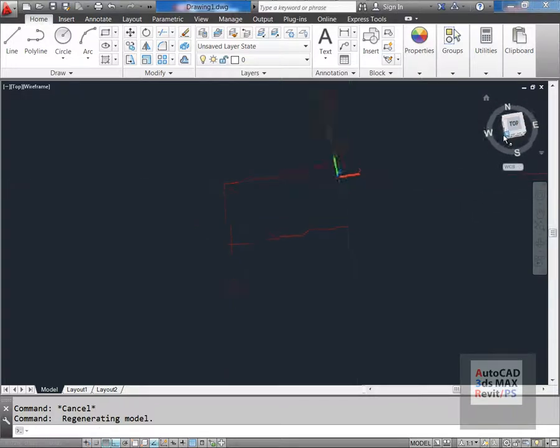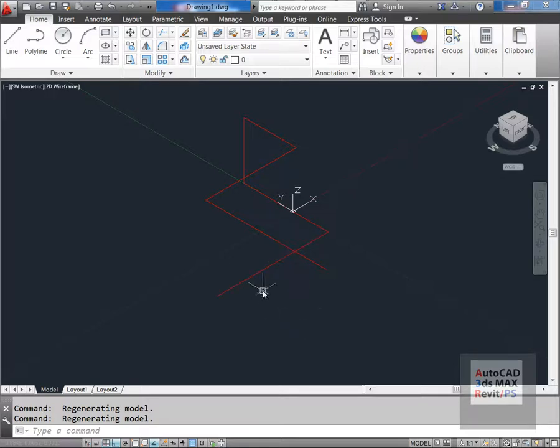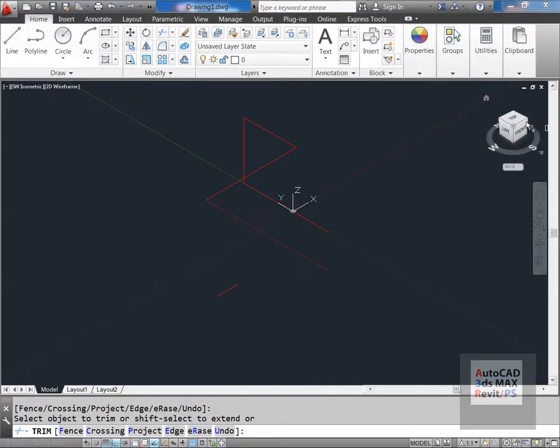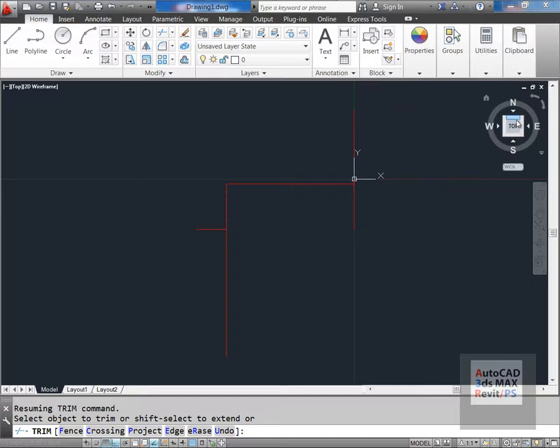So let us go over here, and I'll try to trim this line. Again, I go to the trim command, enter. I will select the object, I'll say enter, and here I'll select the project option, P, enter, and then I will select a UCS, that is U, enter, and I'll select the part which I want to trim. You can see I have trimmed it, and it has not trimmed from this point. Actually it has trimmed from this point. So this is all about the trim command with respect to project.